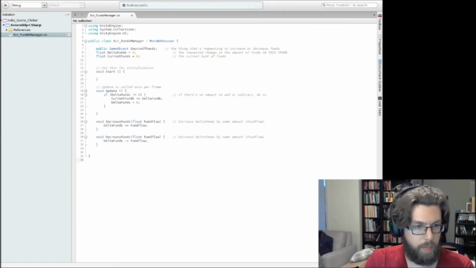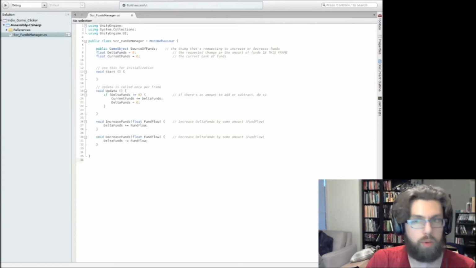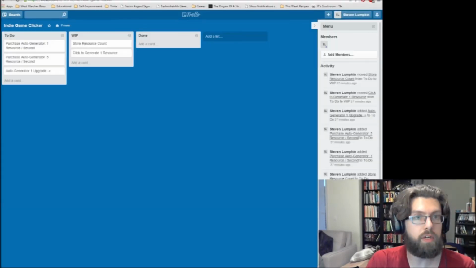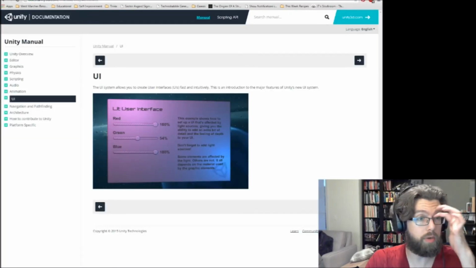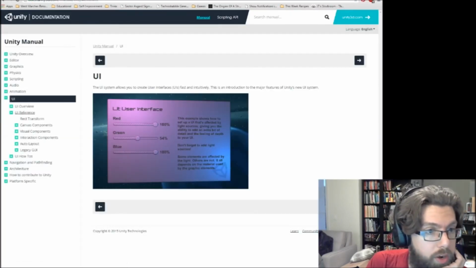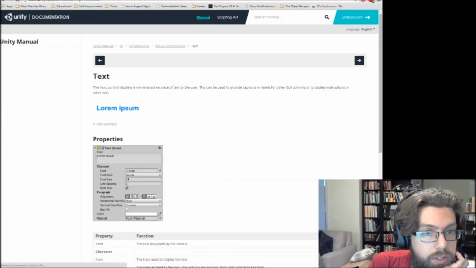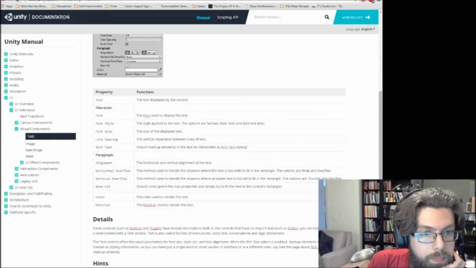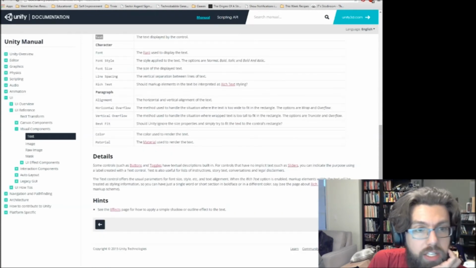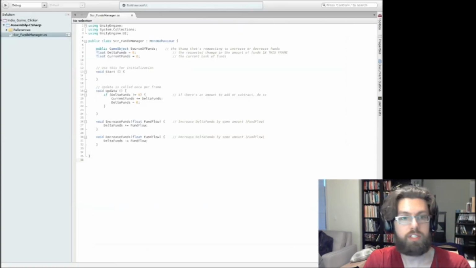Okay, so, yep, we're doing very well. I'm happy with the way things are going. We're going to come over here and go to the manual, UI. Under UI, UI reference, visual components, text. So text is the text displayed by the control. So this dot text, is that right?